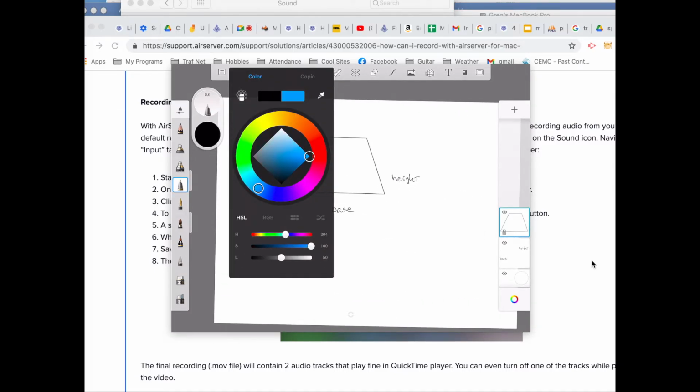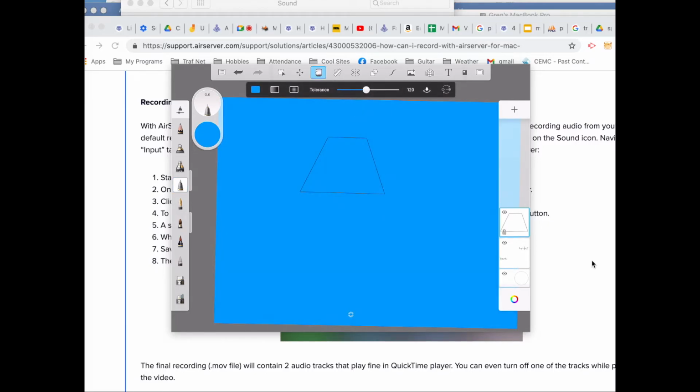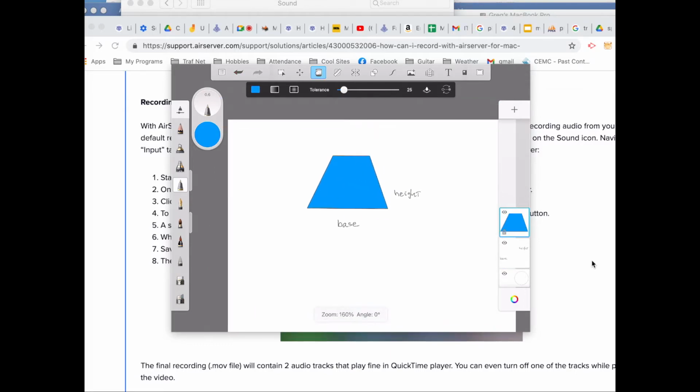I want my trapezium to be blue, and then I use the bucket tool and didn't like it. All right, so it's the tolerance I have to adjust. So I'm going to undo that, make the tolerance super low. Zip. There we are. There's my base. The height is, I'm not labeling the right thing.